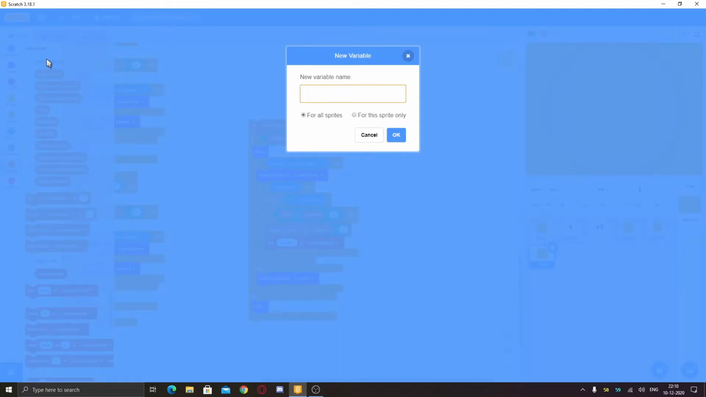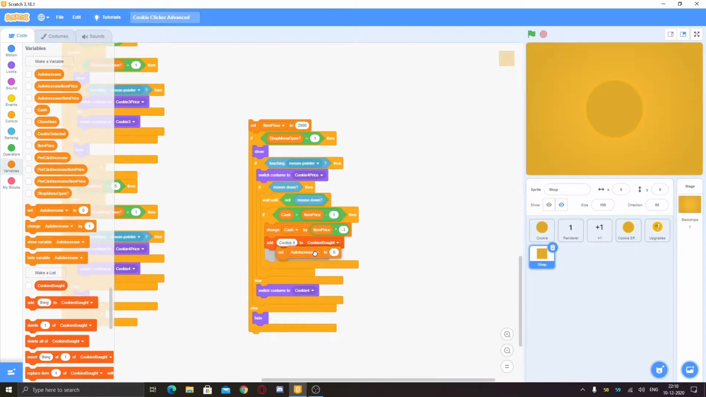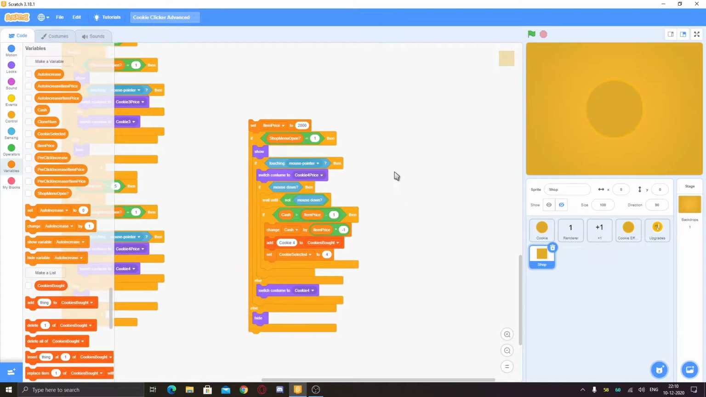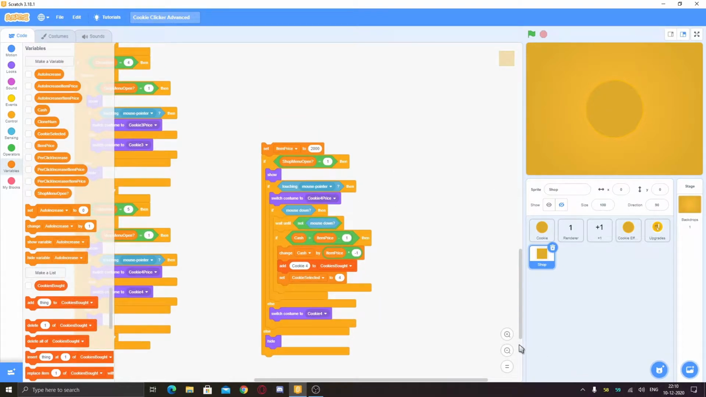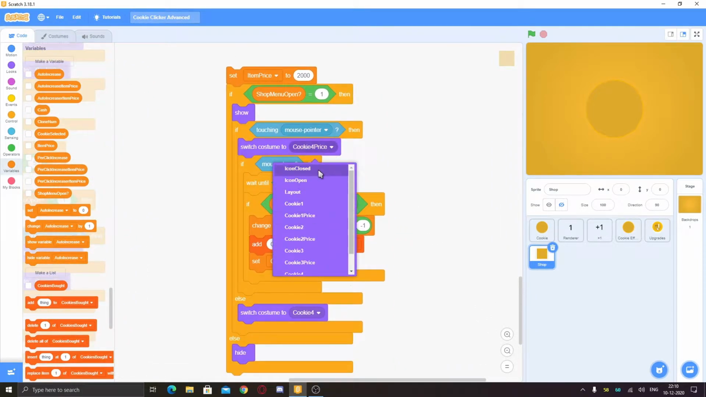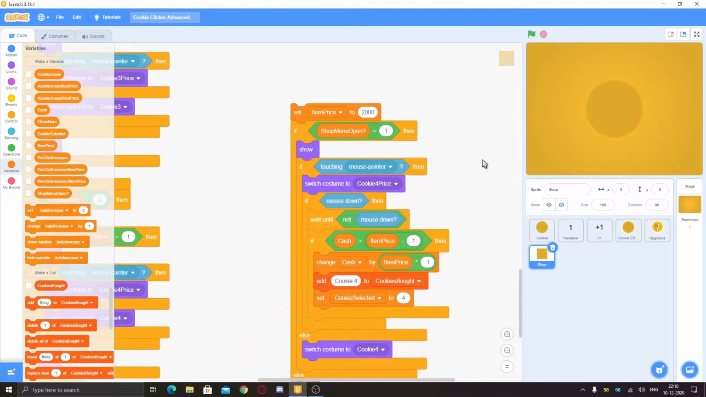We'll make a variable called cookie selected for all sprites. Make it hidden. Then also set cookie selected to 4 if you want. If you don't want, you can just remove this. It will automatically equip if we buy using this. And this should be in the if one, like here, cookie 4 price, and then this should be there.